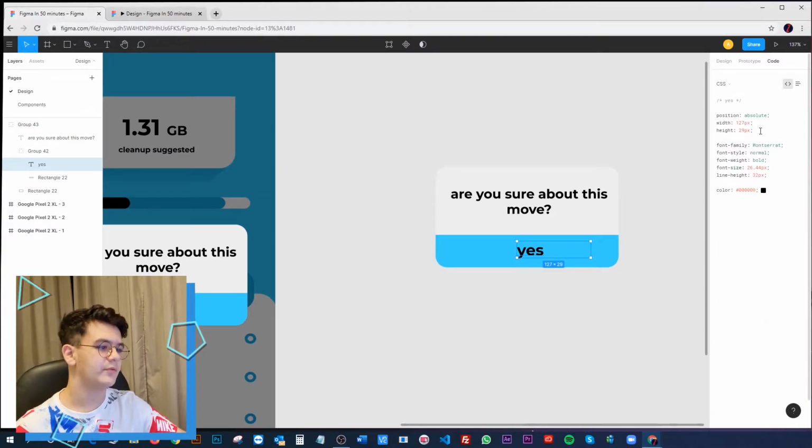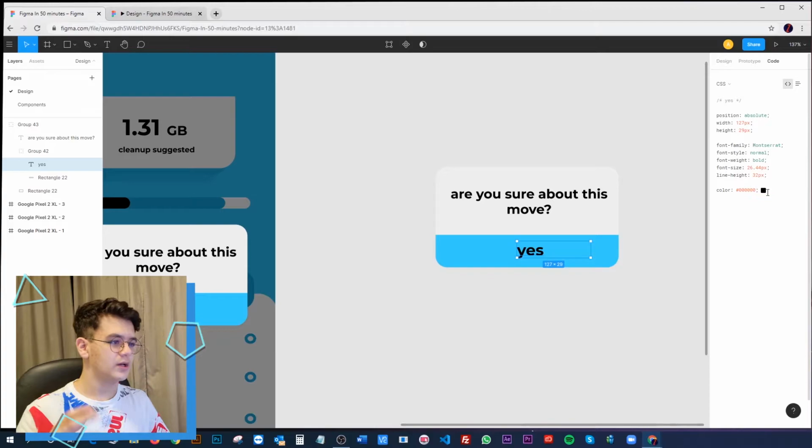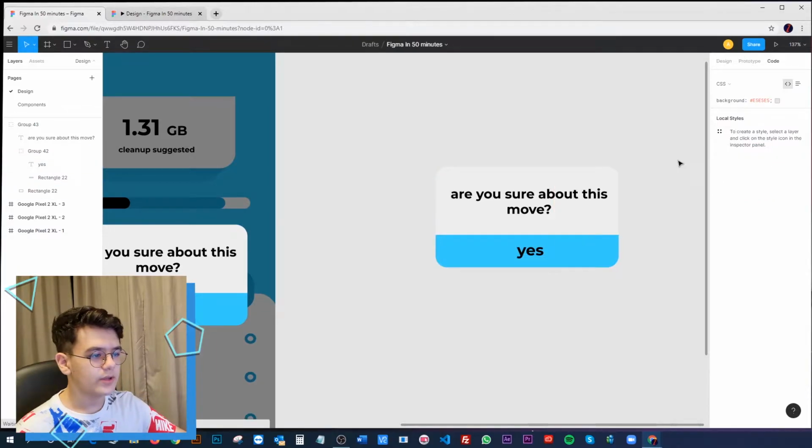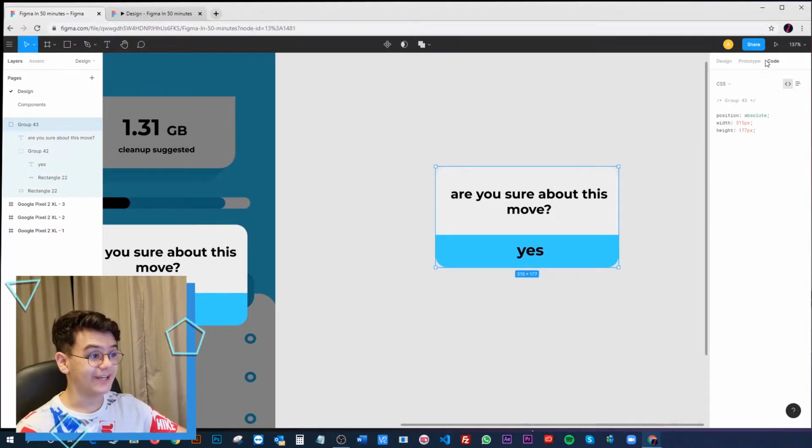I prefer CSS because I normally work with CSS, and I haven't worked with Xcode or Android Studio yet. So that's how you export it code-wise.